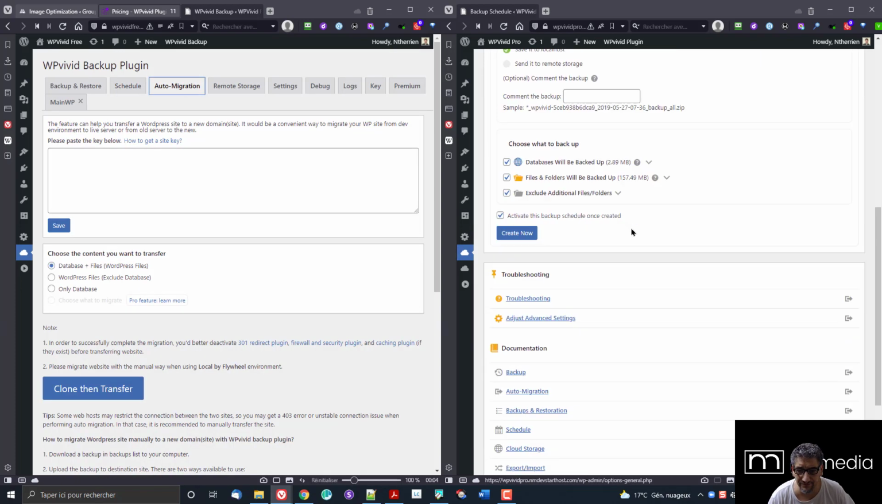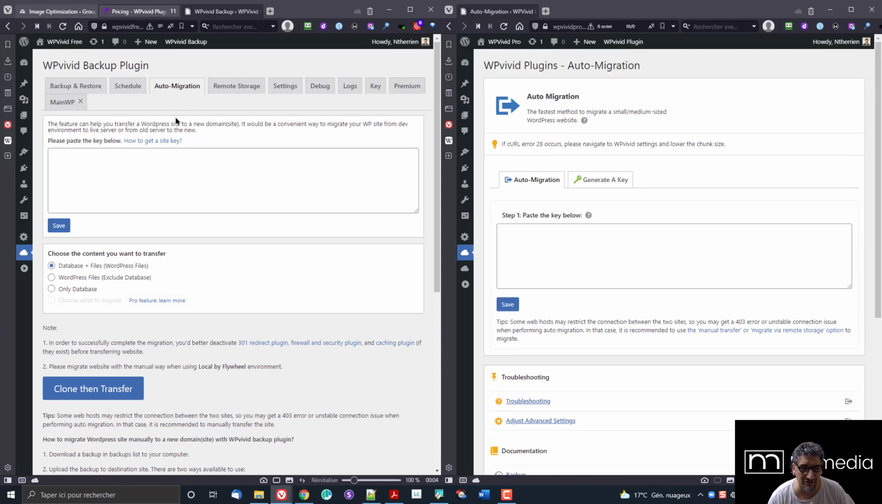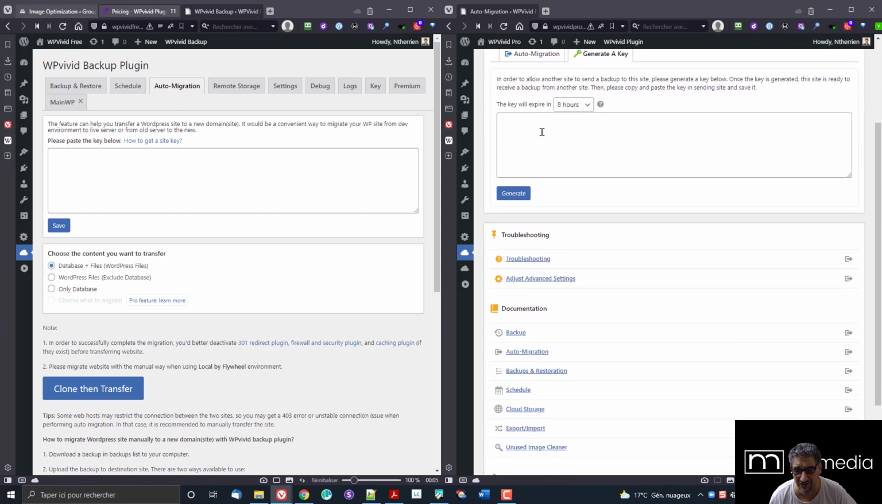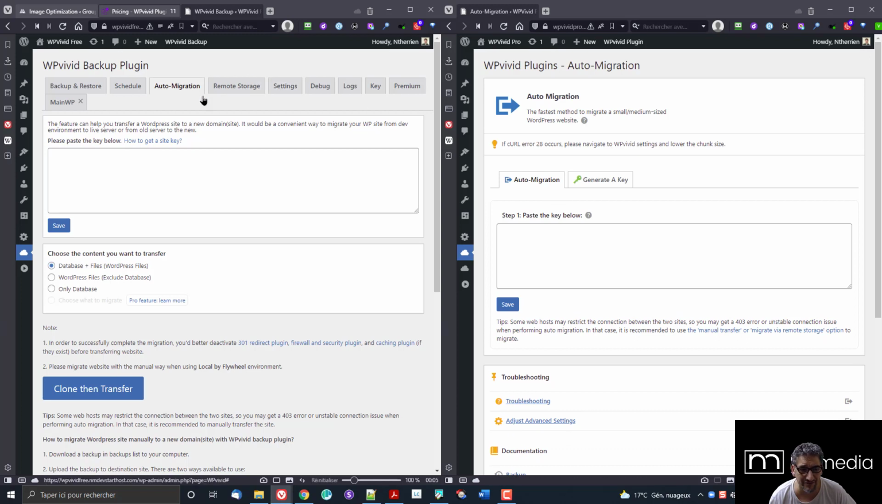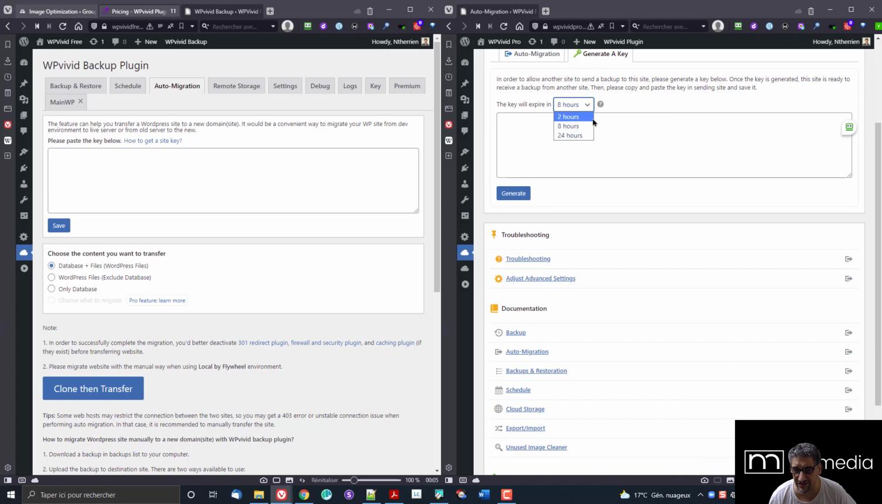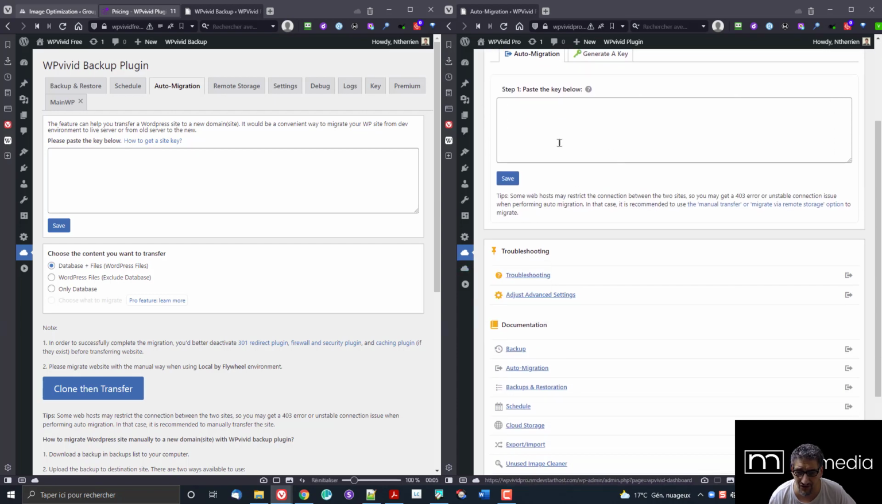Auto-migration. If I switch, so this is what I used to create the second site. So you saw that. So again, the only difference is that the layout is different here. We have two tabs, one to generate a key and one to paste the key. That's mostly the biggest difference between the free and pro one. And as you can see here, the key is the same thing, 2, 8, or 24 hours. So not anything special with the pro version here.